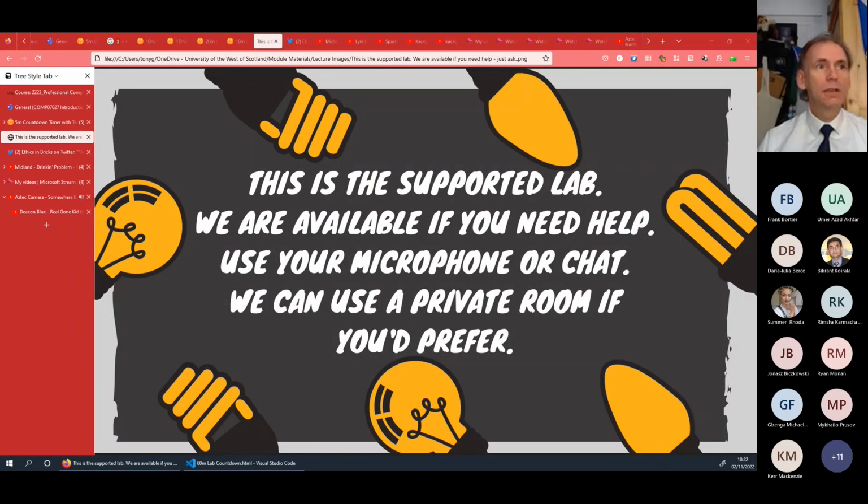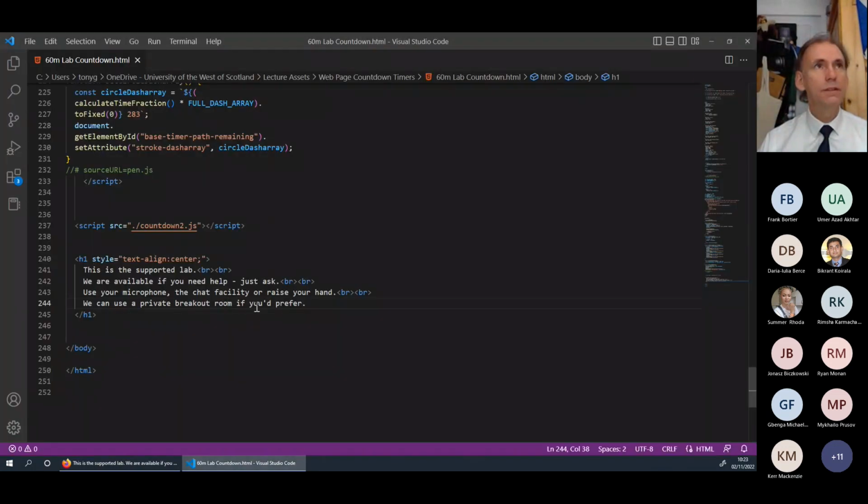And I've got Visual Studio Code up and running already. So let's see if we can't think of a way of getting this done. And for those of you that haven't come across it before, Visual Studio Code isn't just for Python.